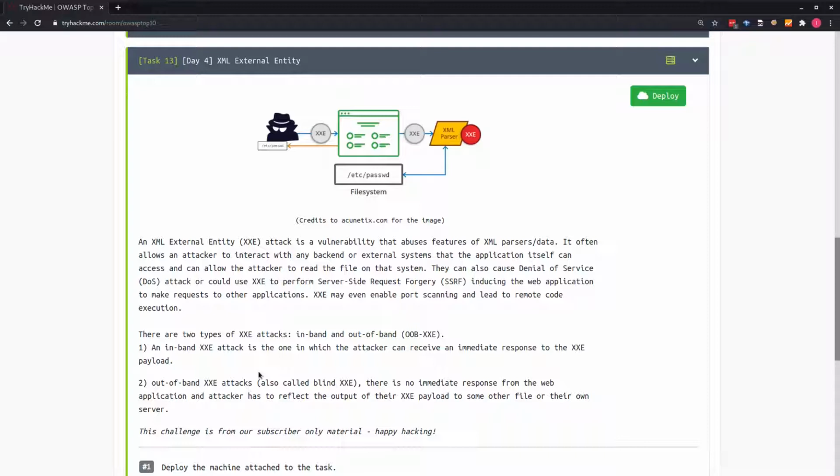So basically, using this attack we can access some other applications or systems that the application has access to but we don't have access to normally. So you can use this as a way to interact with those systems. And we have two types of XXE attacks: the in-band attacks, which receive an immediate response to the payload. That means when we send an XXE payload, we get a response back. Then the out-of-band is when you send a payload but you don't get the response back immediately.